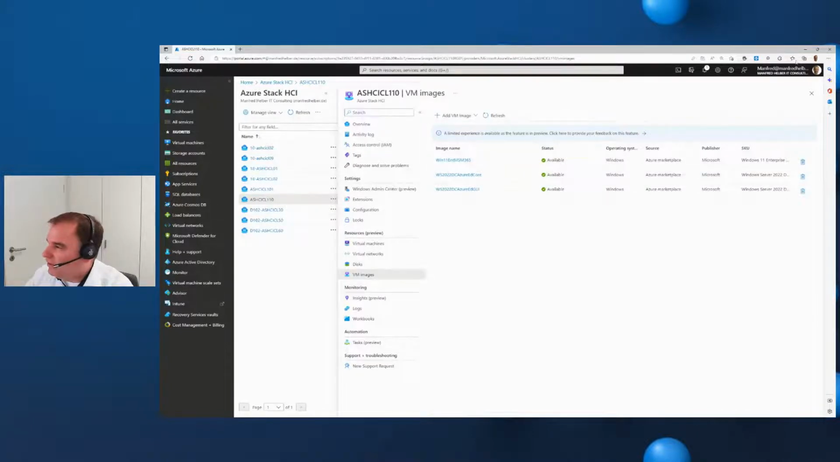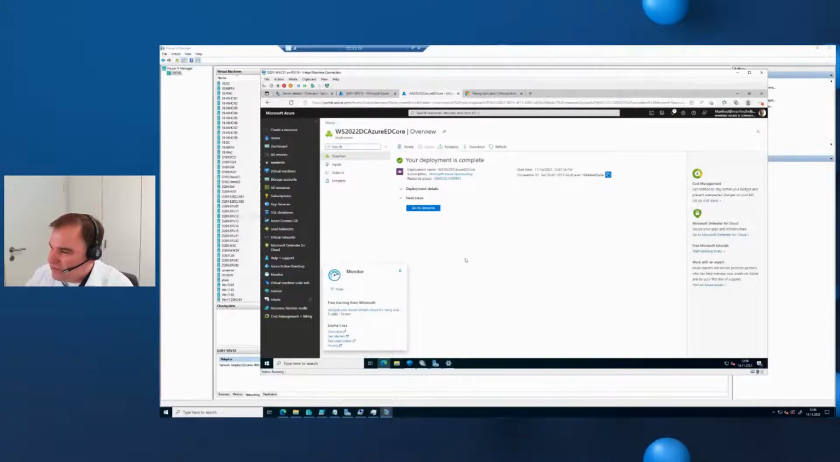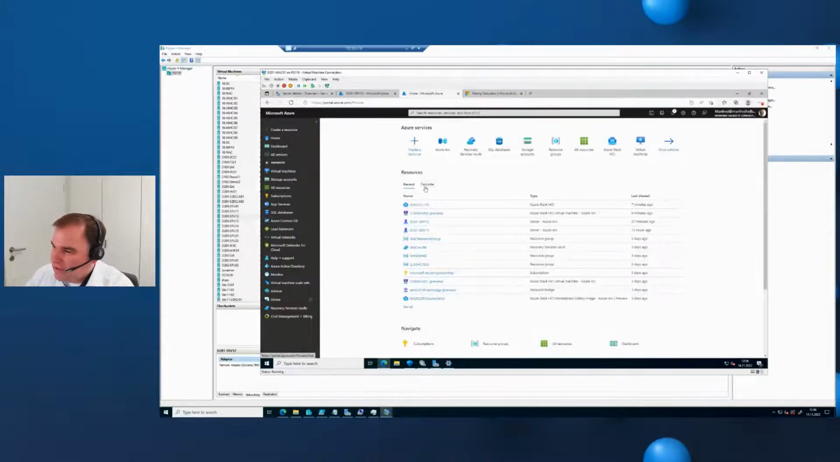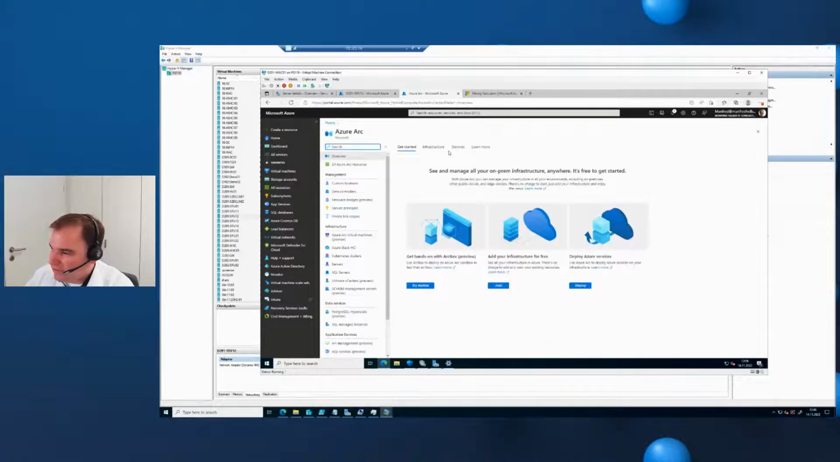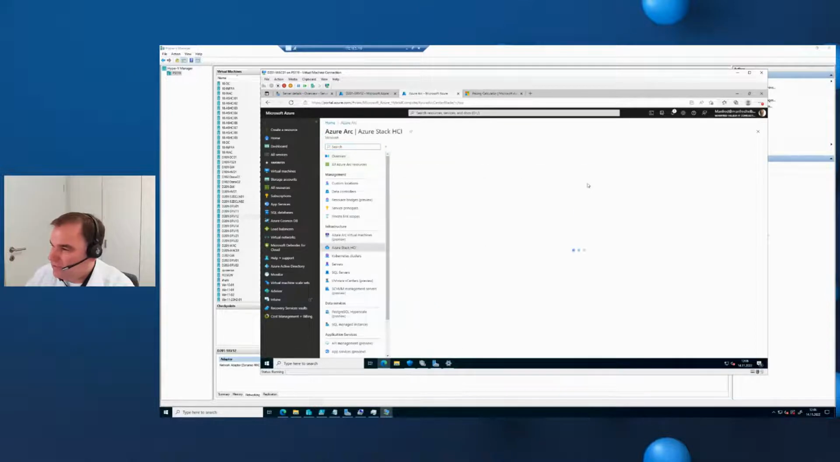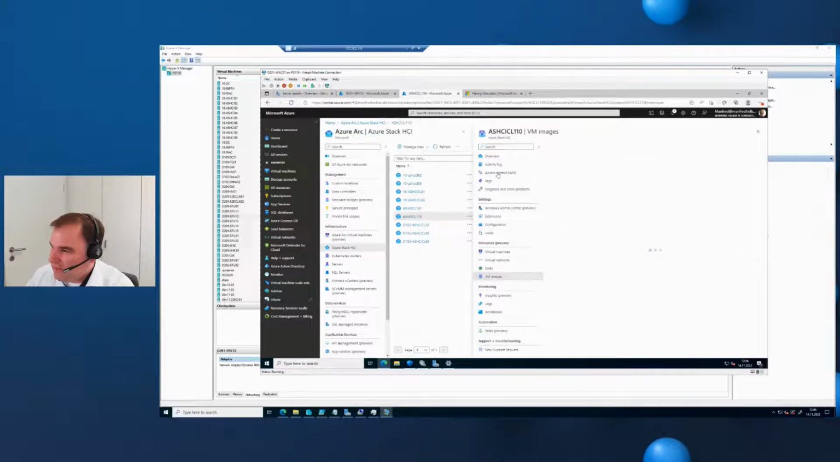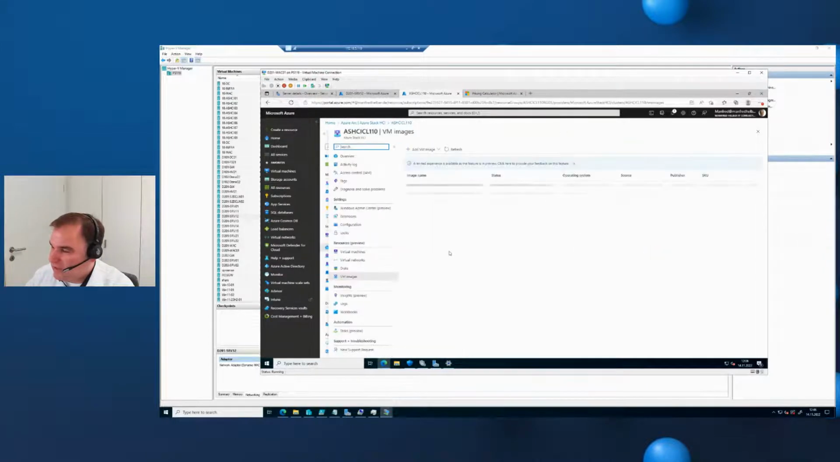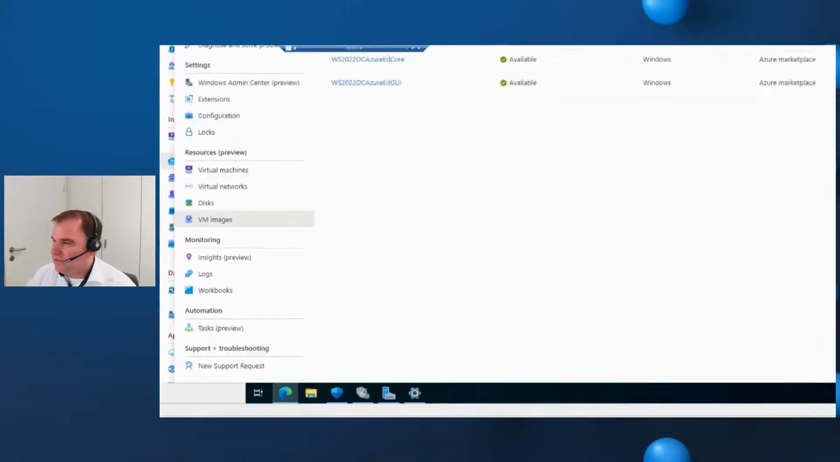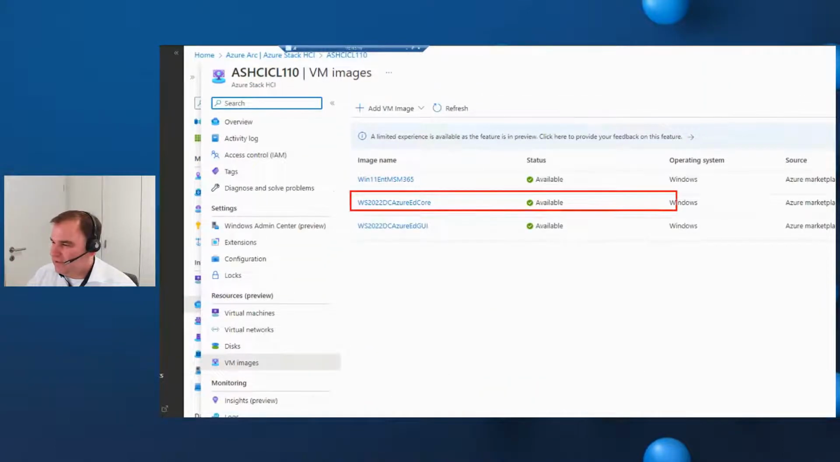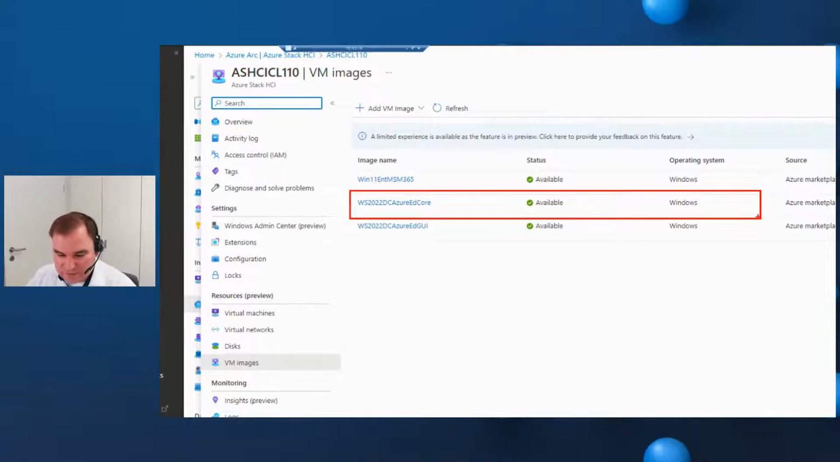This is now downloaded. In the other session where we started or triggered this download, we can see when we go back to the home section now and to the Azure Arc part or the Azure Stack HCI part, we can go to Azure Stack HCI in the same view here with the VM images. Now we have also the image for the server core installation available. This was the version or the image that had a failure when we looked at it 5 minutes ago.